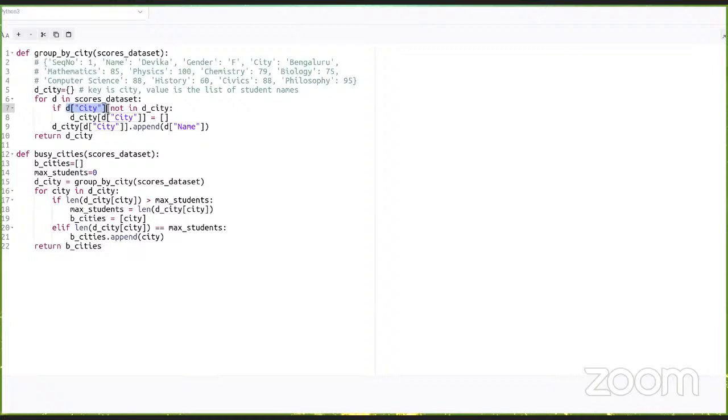So d of city, in this example, is Bengaluru. If that is not in the empty dictionary I have defined, then I am creating a key. The key value is d of city, which is in this case Bengaluru or whatever element comes in. Then for the same key, I am appending the student name into it. The same thing goes on, and finally I am returning the dictionary. Any doubt here?